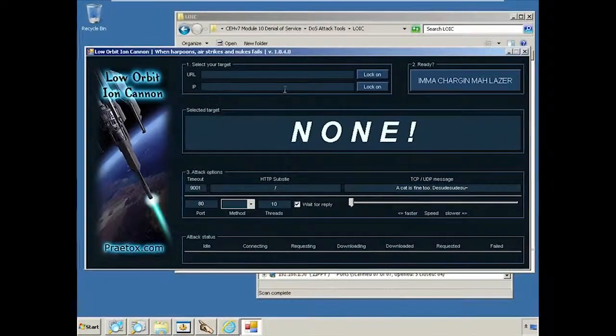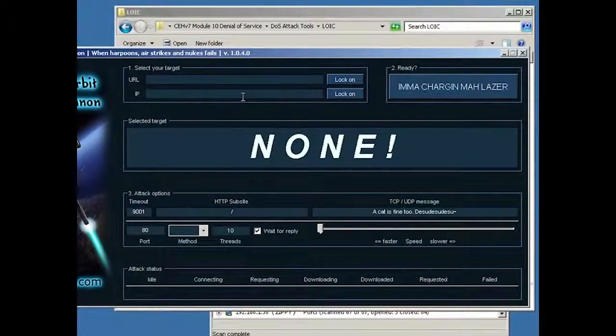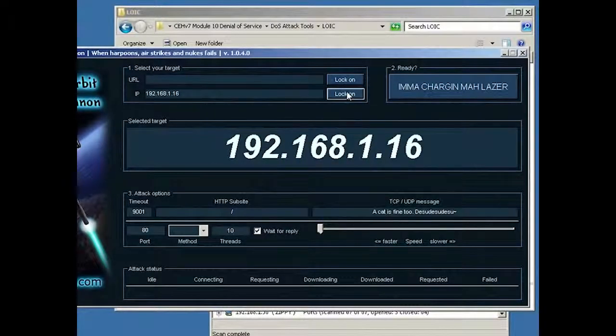And I'm going to go ahead and tell it to attack that server, the server that I specified just a moment ago, 192.168.1.16. I'm going to lock onto it, make sure I know what server I'm attacking. I'm going to choose a port that I know is open. So typically I can choose port 80 for web-based attack. I can really choose any port that'll accept incoming connections, which is kind of nice. And I'll choose TCP to actually start tying up a bunch of resources.